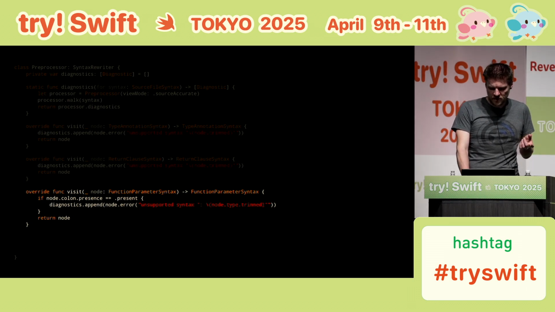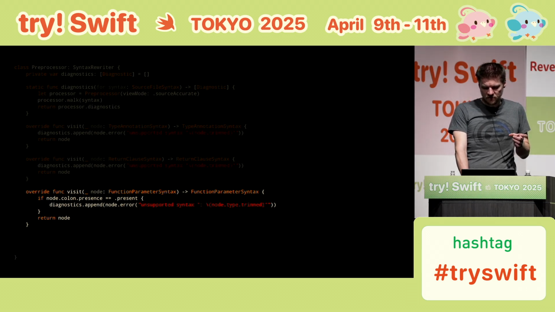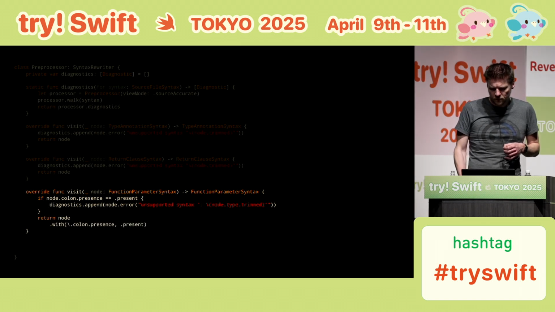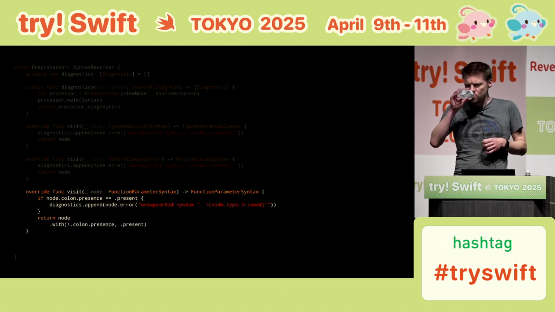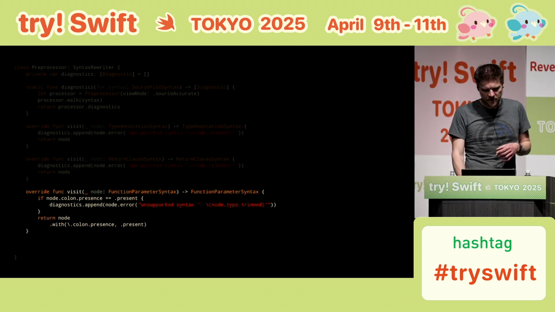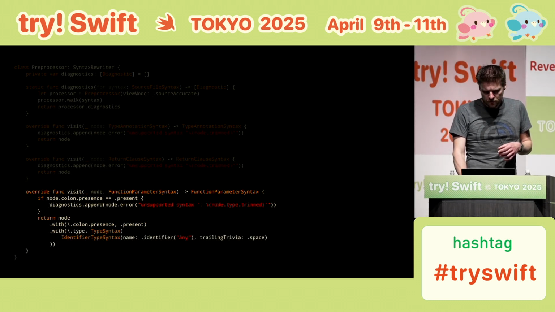But function parameters must have types to be valid syntax. So we'll need to update the visit function for function parameter syntax to repair these typeless parameters that we're now mandating in our preprocessor. So first, I'll mark the colon as being present so that parser diagnostics generator won't complain that it was missing. Then I'm going to insert a parameter type.